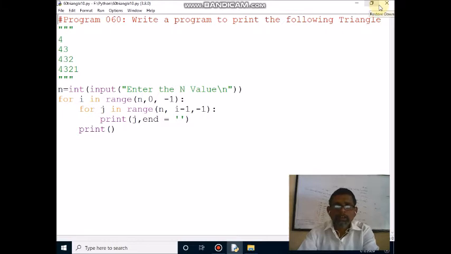Hi students, now I am going to discuss one of the Python programs to print the following triangle.